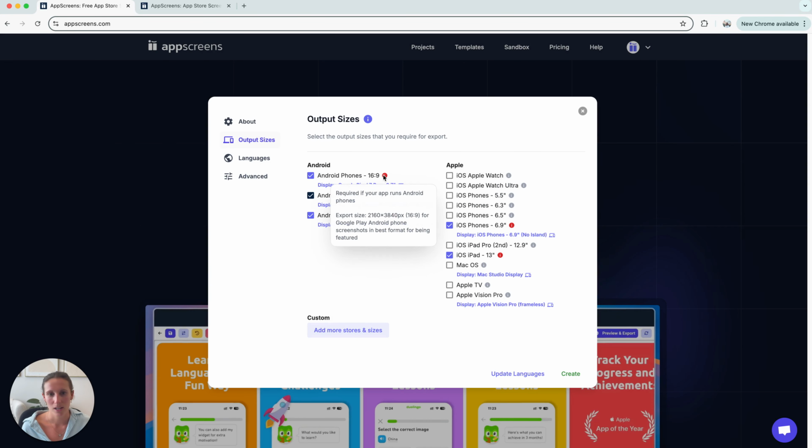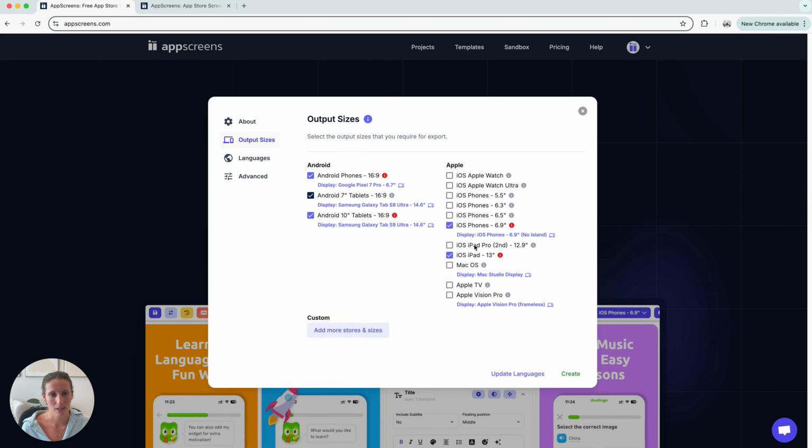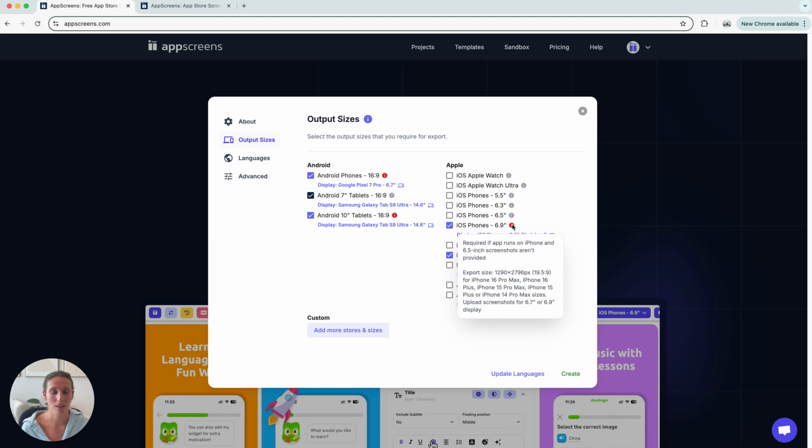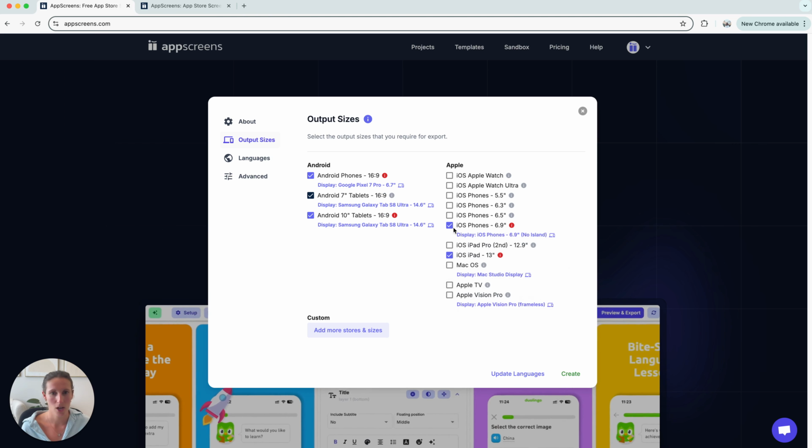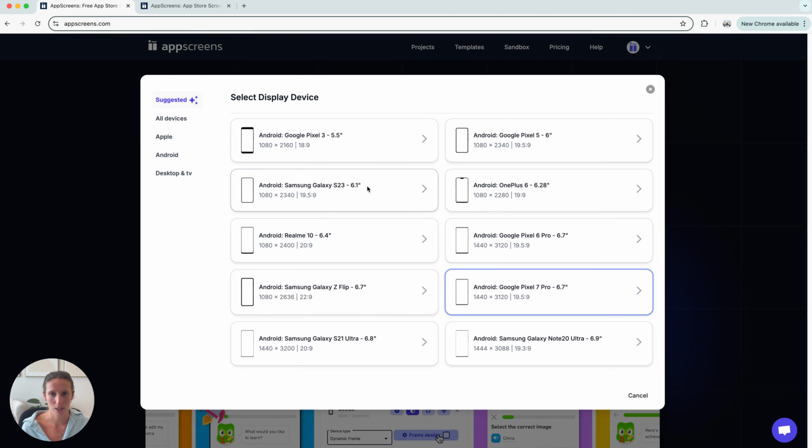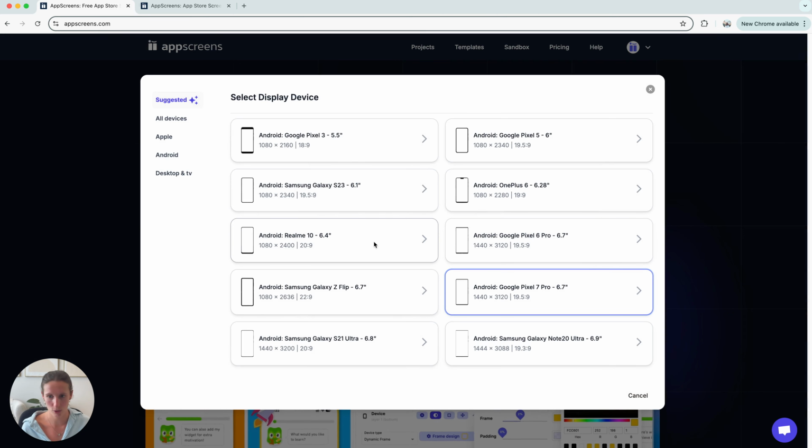Alrighty. Now, as you can see, the ones that have a red exclamation mark here, that means that they are the mandatory sizes. You can change a few of these of the actual display device for that output size too. We're always adding new devices in here.